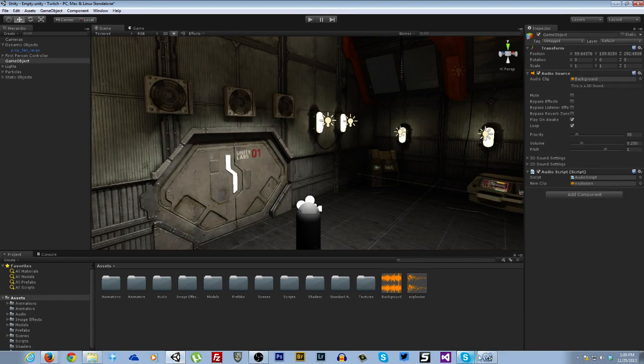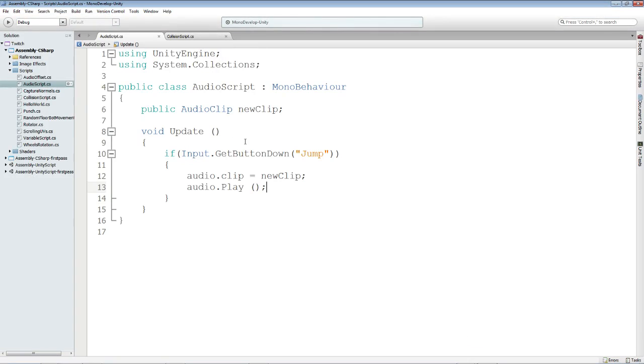Yeah, explosion. So basically all we do is when we hit the space bar, we just change the clip to some new clip, right? And we play that clip. So that means you're not going to add multiple audio sources to one object. You can have one audio source and an array or collection of clips, and switch which clip you want it to currently play. All right.